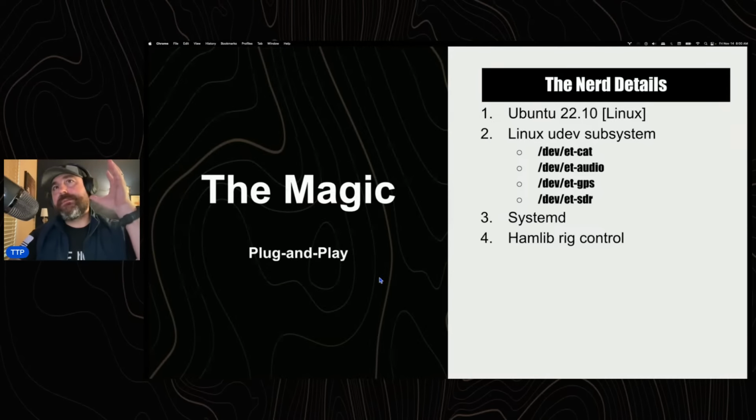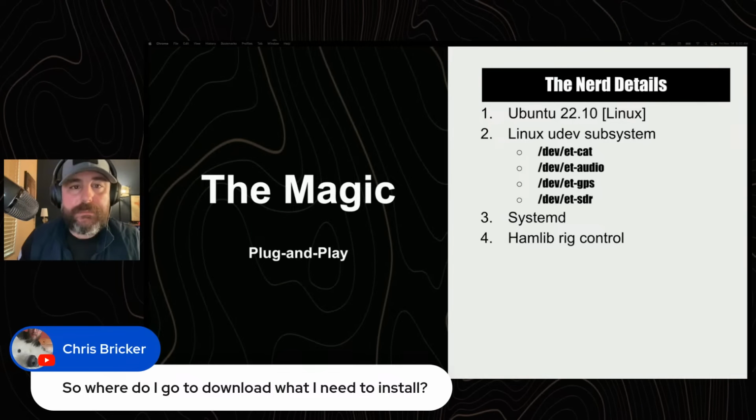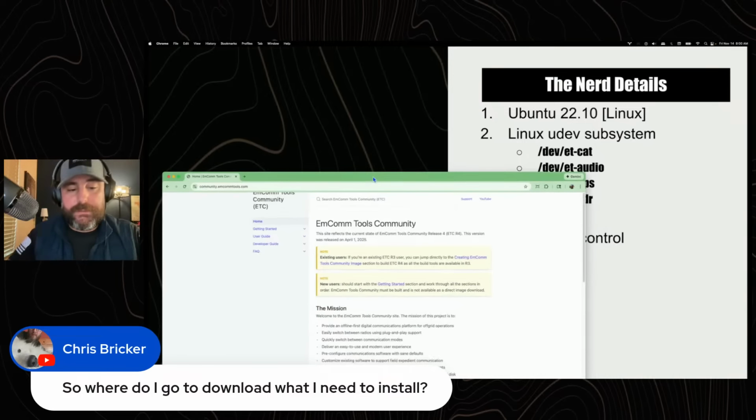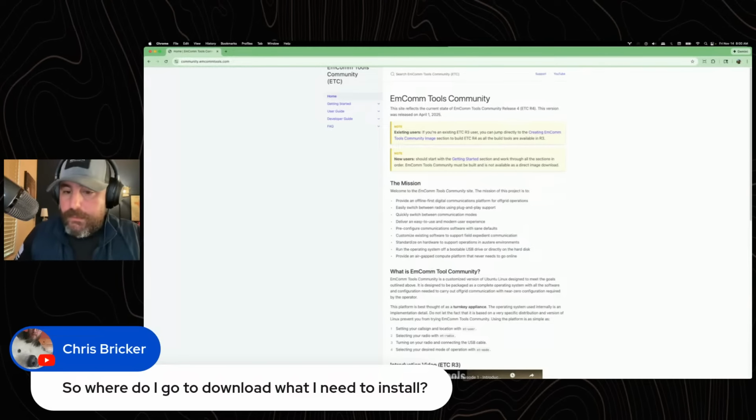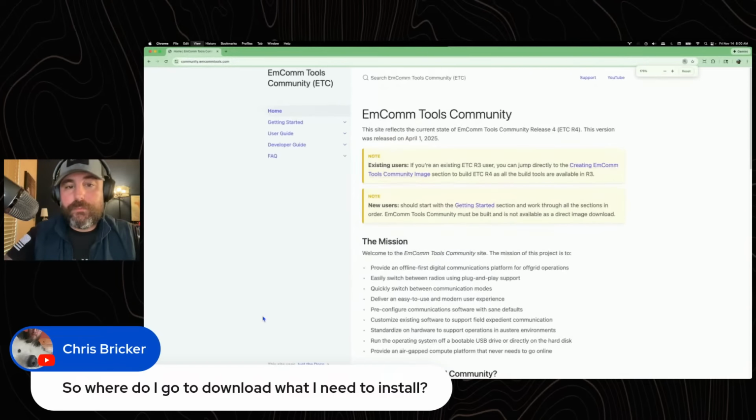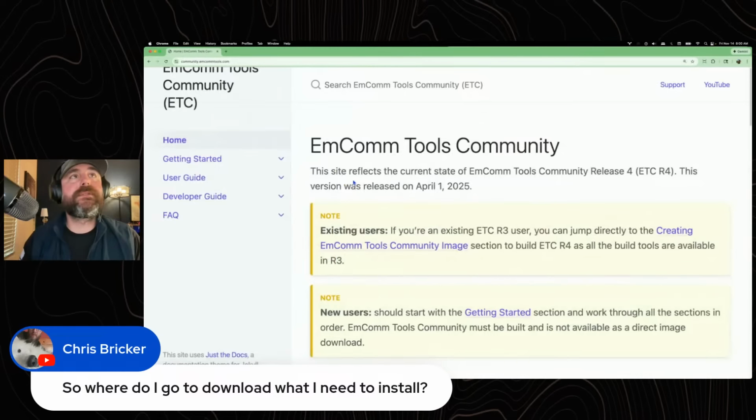So there's no magic. So Ubuntu 22.10, I have reasons for it. It's not going to change. I did take a note to contact Canonical to see if they'll give me a license. And then I'm using some very low-level Unix wizardry to hide how the sausage is made for everybody. So again, Chris, you don't download it. What you want to do is, and I probably should put this up on the big screen here, go to community.emcommtools.com. And this site is going to be updated for the Thanksgiving Day release.